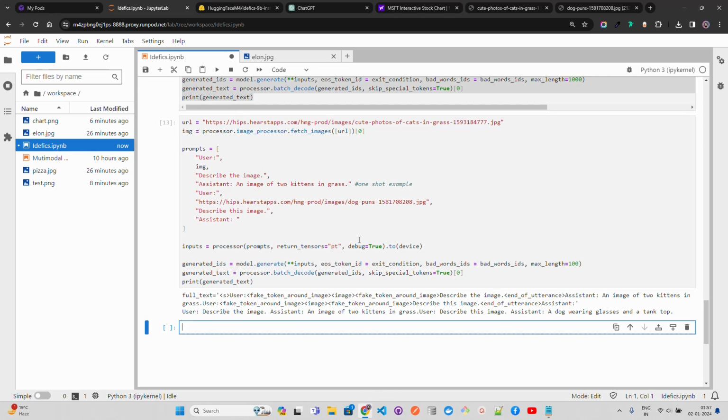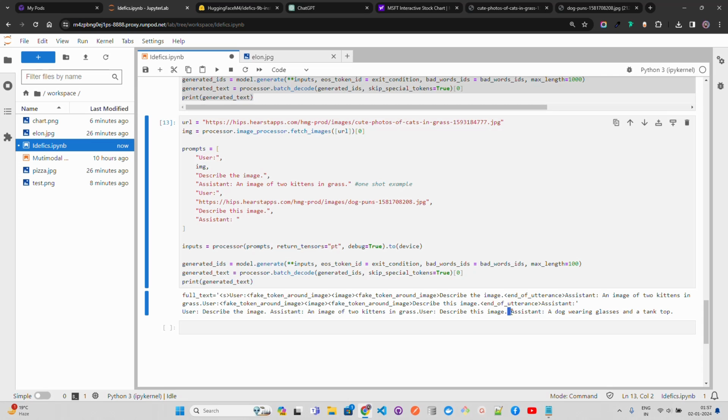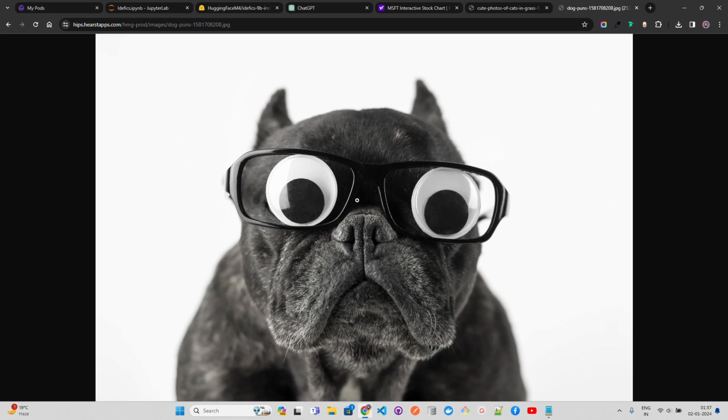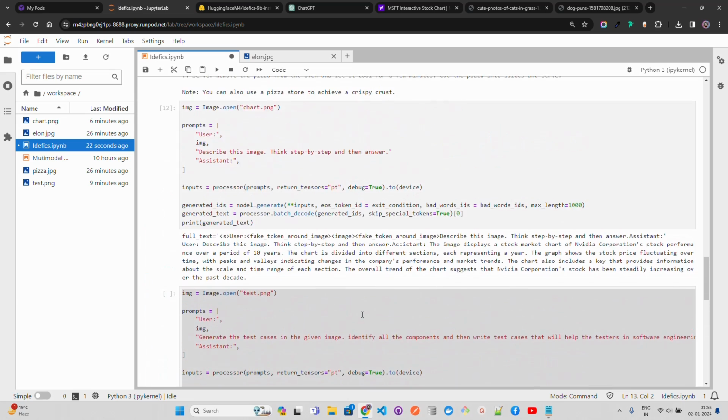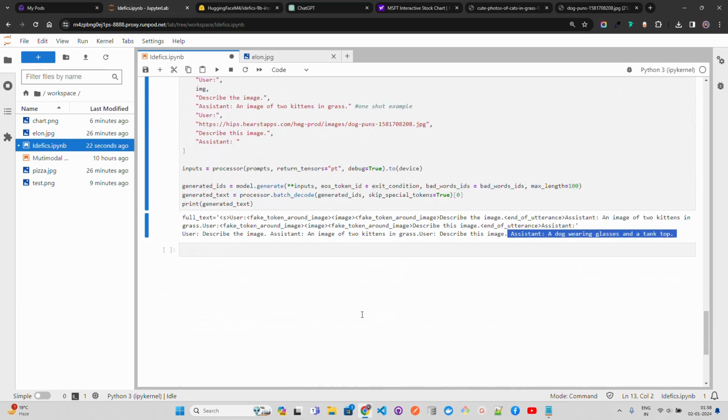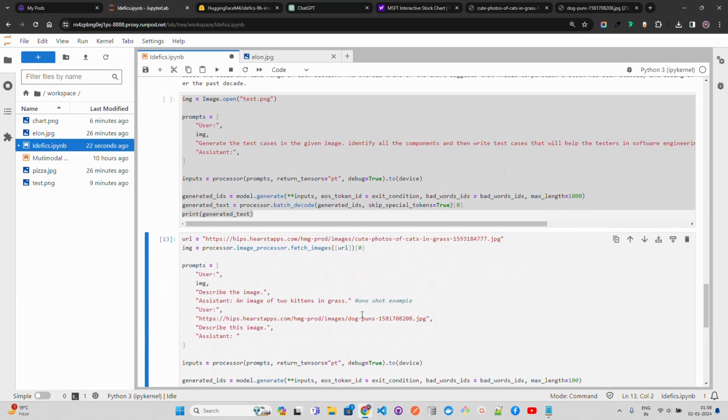You can see the output we got. Because we are on A100, it's pretty fast. But if you're on other GPUs, it will take a bit of time to result. You can see a dog wearing glasses and a tank top. Okay, fantastic, right? You can see this is the image, a dog wearing black glasses or something. It's wearing specs. So this is how you do one shot prompting here.